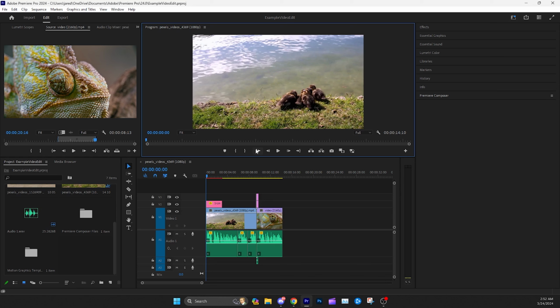Next, I'm going to show you how to create automatic subtitles or captions, whatever you want to call them. These have become very popular recently, especially in the short form video world. But in general, it's just great to have in a lot of different types of videos, and it can make your video edit a lot more engaging.